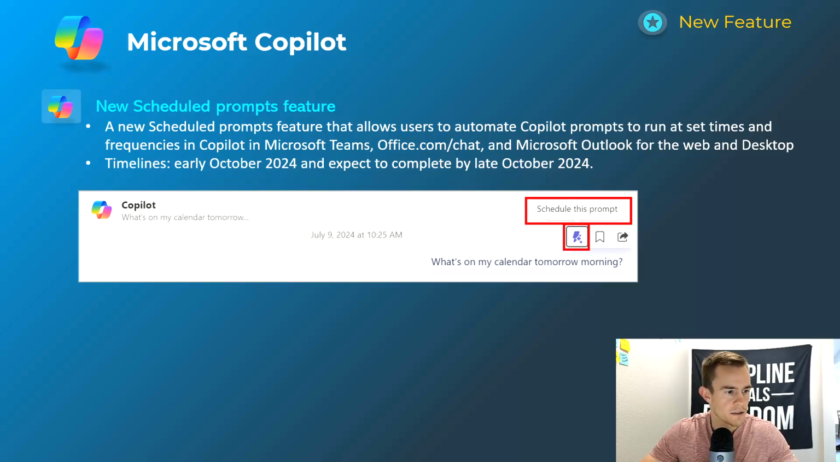So you can see that in the screenshot here, but basically you could say, hey, I want to summarize my email box every day at 8 a.m. That would be a really great prompt so that it can become proactive. And there's a lot more value to that in my mind than what exists today. This will happen early October, be complete by late October.